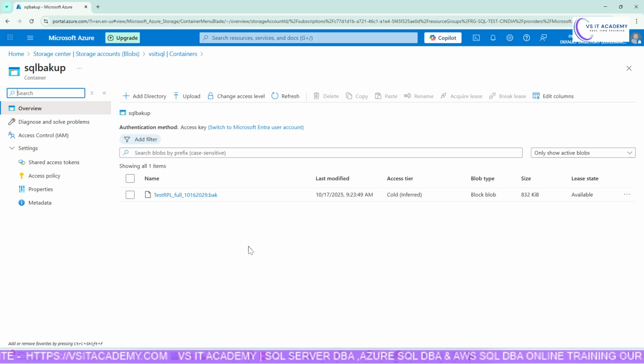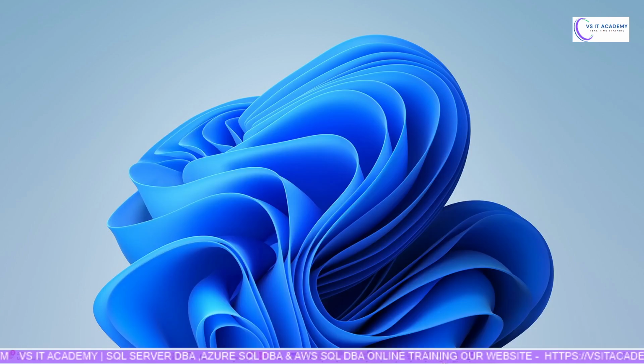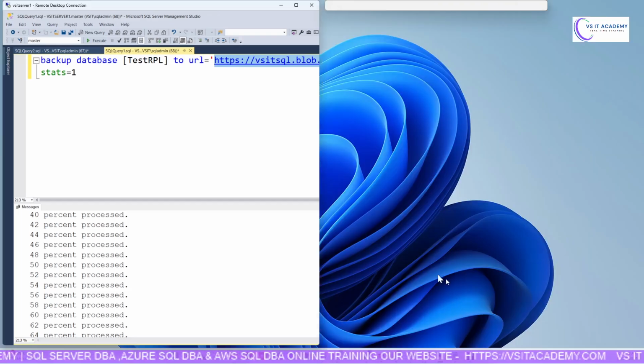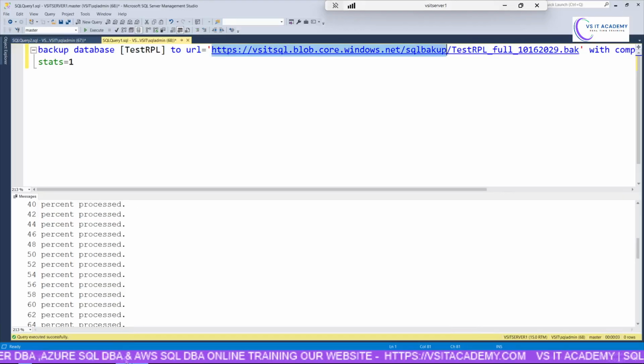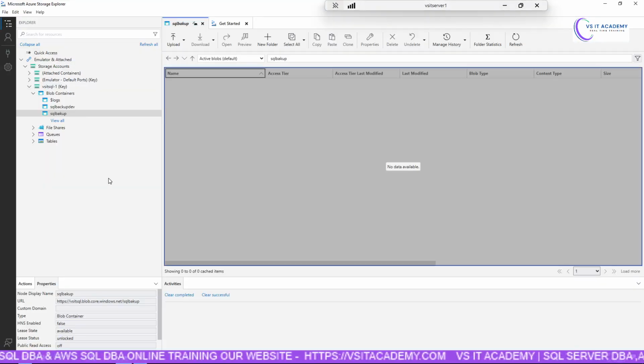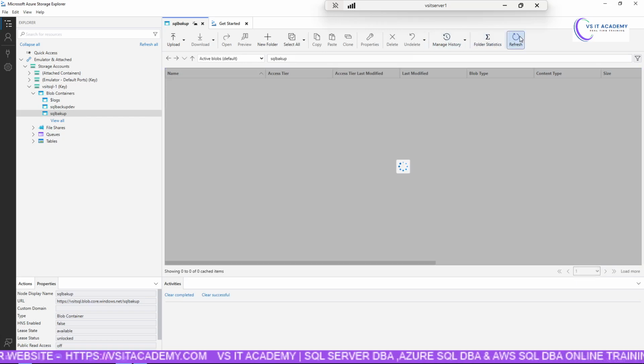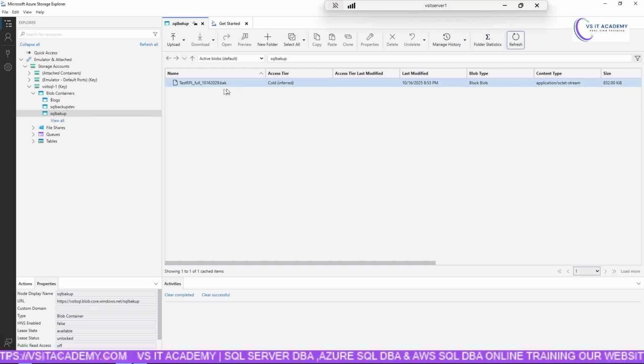Simple, right? In the same way, if you don't have access to the portal, how do you check whether the backup is completed or not? We already connected Azure Storage Explorer. If you refresh it, there is a refresh button. Where is that? Yeah, here, click on it. See here, this backup is available. The same file you can see here also.